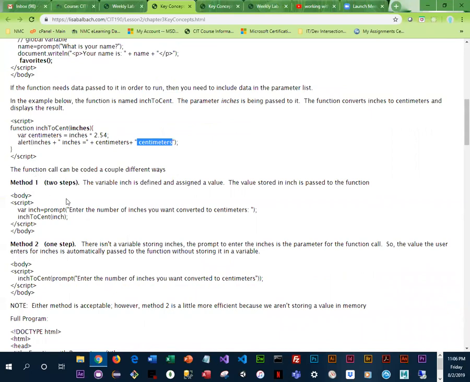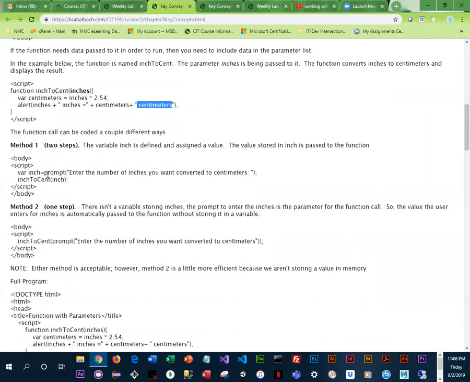To code the function call, you can do it in a couple different ways. Here we got a little prompt for them to enter the inches. We're storing it. Here is where we are calling the function. You can see we're taking whatever they entered for inch and we're passing that along. So that's one way to do it.